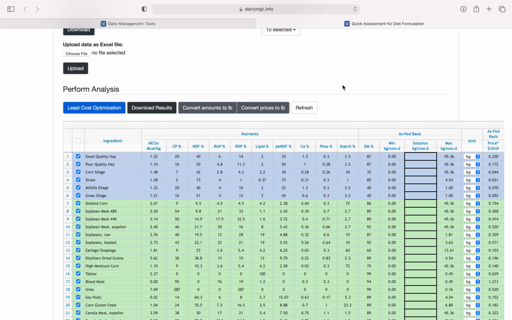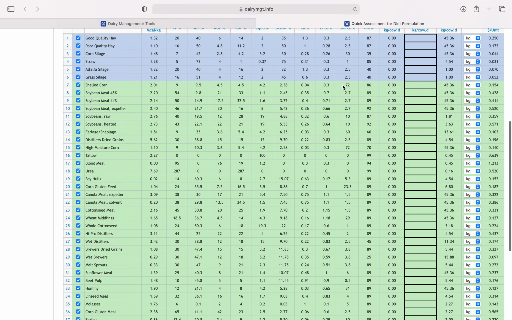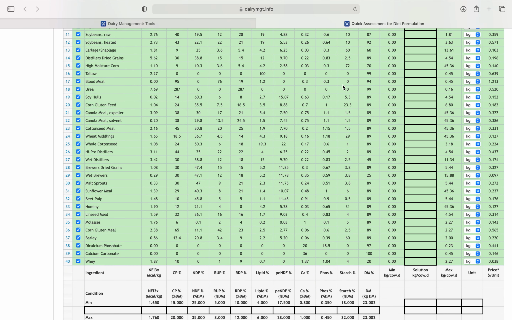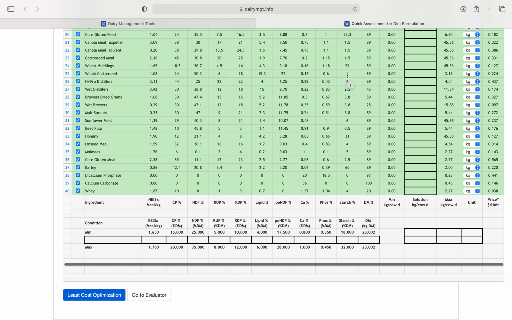Next, the user is responsible for defining the minimum and maximum levels of feed and nutrients. If the user needs to fix the amount of feed or nutrients to a predefined specific amount, it can be done by inserting the same value as minimum and maximum. But in general, a range is better as it gives flexibility to find the best combination of feeds at the lowest price.